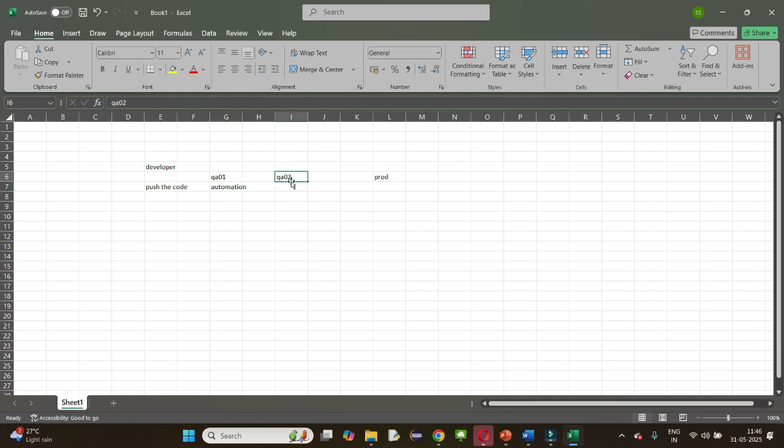Again, here also the automation will get executed. Once this is completed, there is no manual intervention. Automatically, it will go to production. So this code which the developer has pushed will go to production.